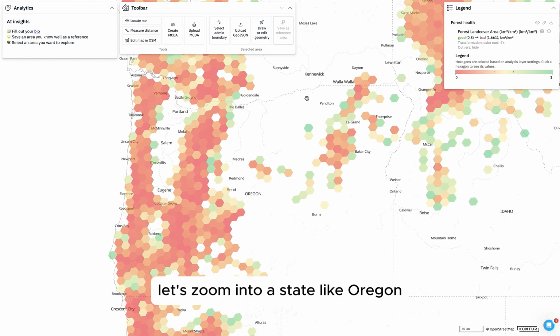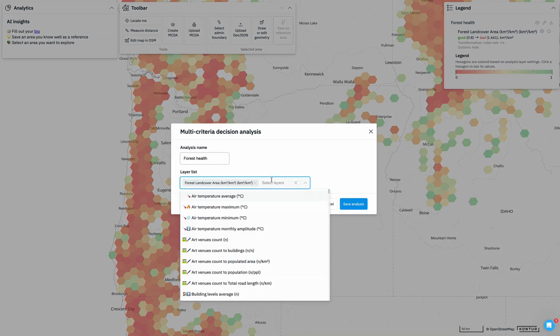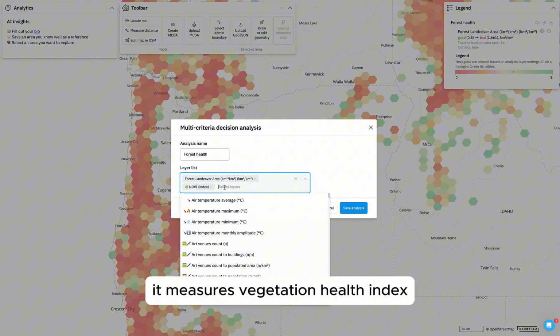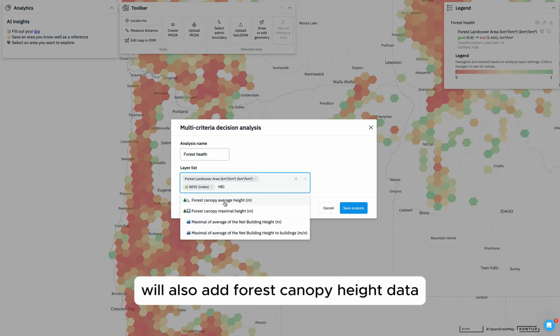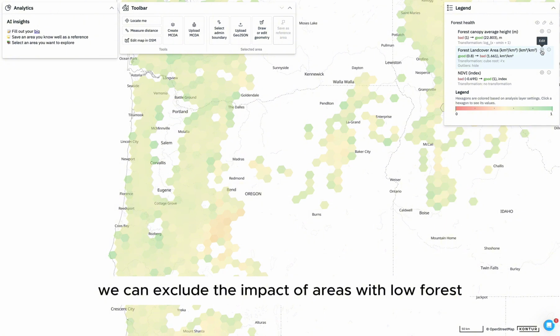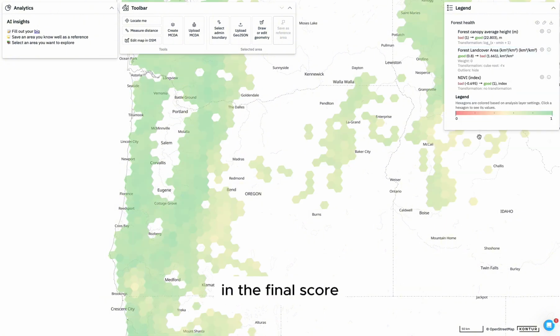Let's zoom into a state, like Oregon, and add another layer, NDVI, Normalized Difference Vegetation Index. It measures vegetation health index from -1 to +1. We'll also add forest canopy height data. At this point, we can exclude the impact of areas with low forest, since it makes no sense to consider this factor in the final score.